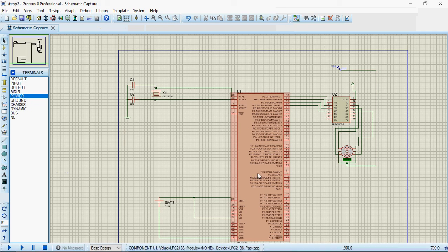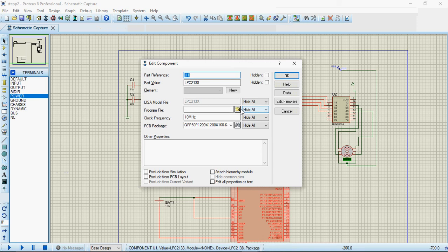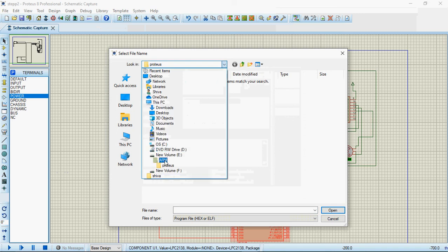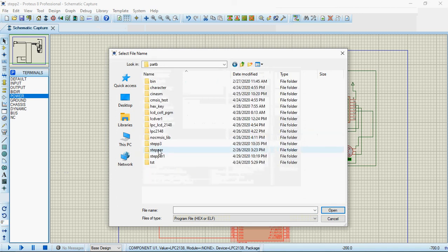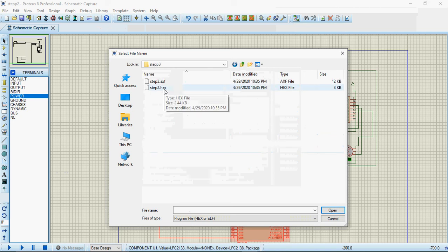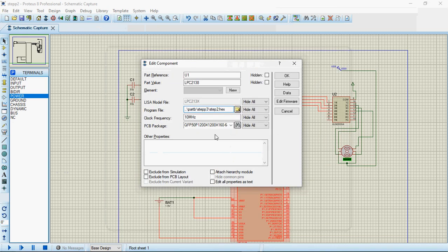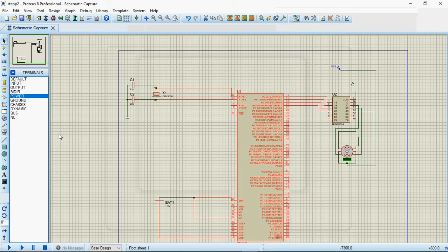Now let me double click on this. Go to the project which you have created. So it is in ARM, part B, stepper 3, and this is the hex file which is created just now. Load it. You set the frequency to 12 megahertz. Give OK. Now we will run the program.